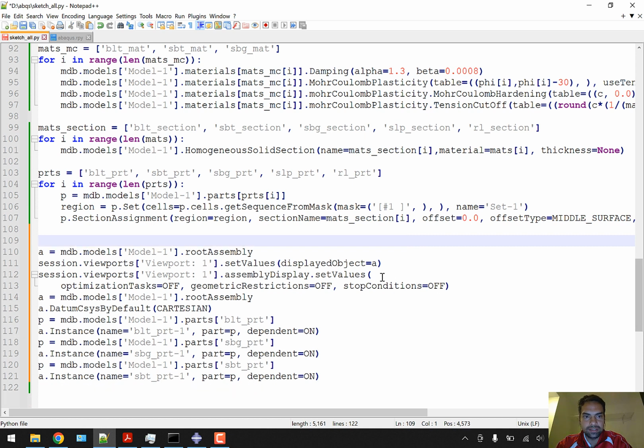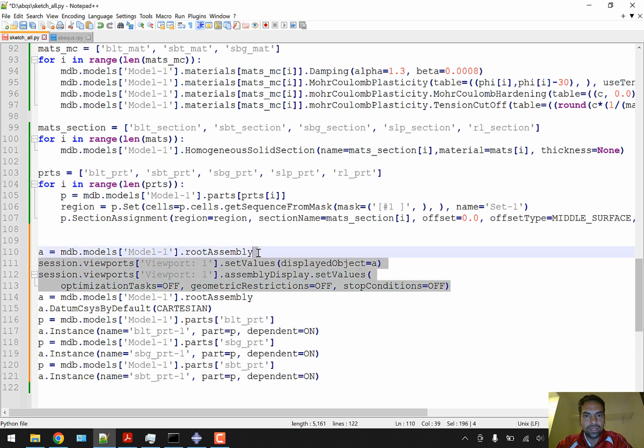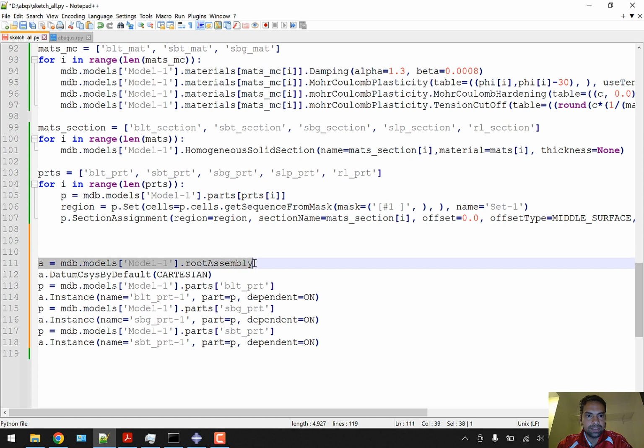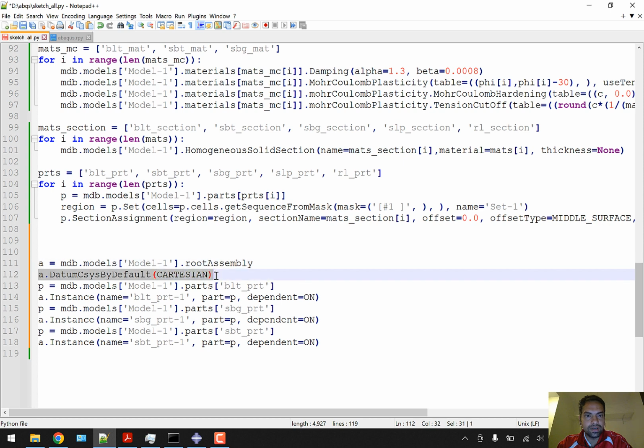Again, the session object lines are not required because we don't want anything session related. Now this line is basically redundant because it has been done previously. So these are the lines which are useful. We define an assembly as A, which is the root assembly of the model. Then we define the Cartesian system, which is the default Cartesian system. Then we create a part P, and we move the part as an instance of the assembly, A dot instance.